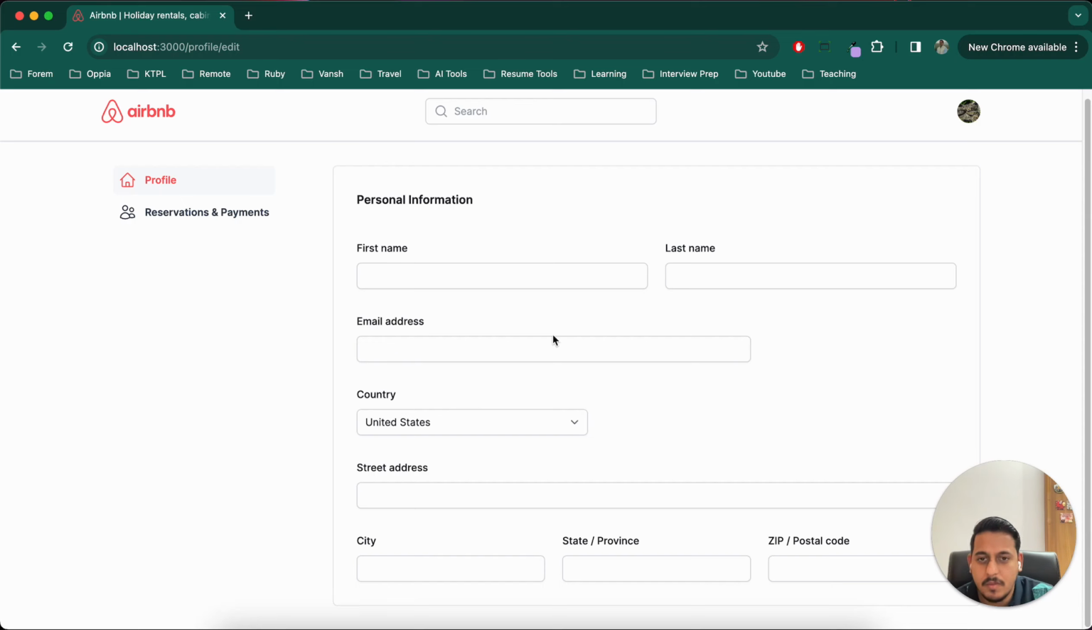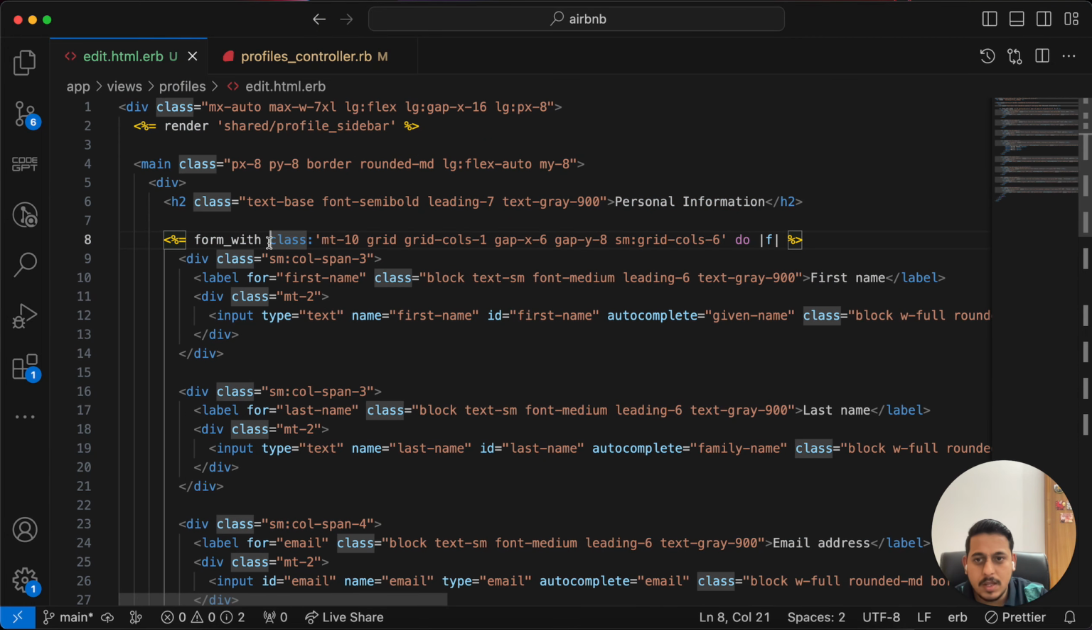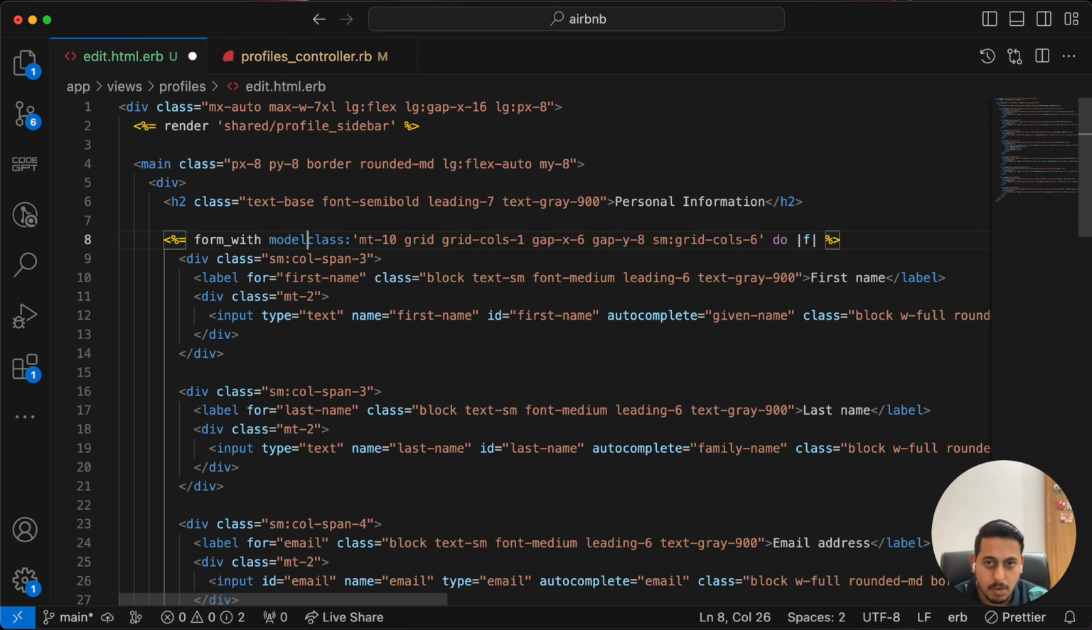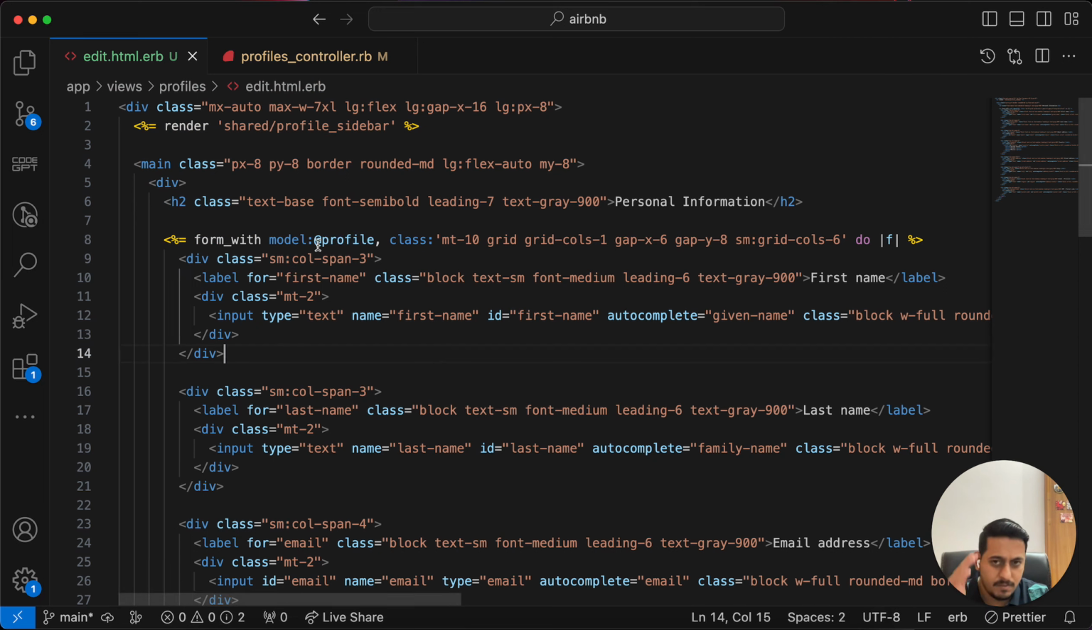So now what we want is, first we want to show details here. So how can we show details? For that we can use something known as model, and we can mention our @profile model here. So if you know, this is an instance variable that we have created here, so we can definitely use this instance variable and create details and show details, right? Similar to what we have been doing till this point.